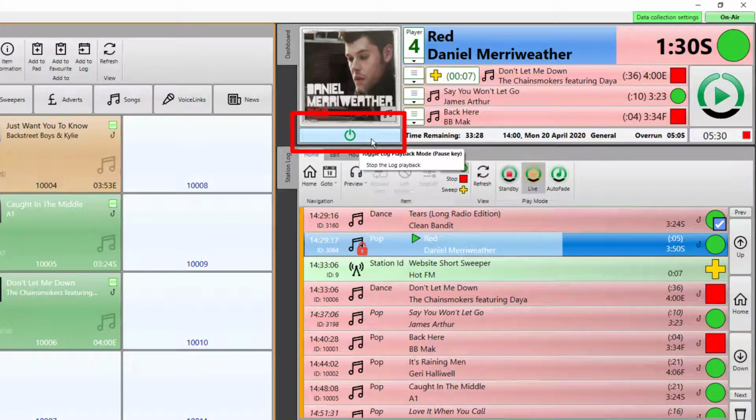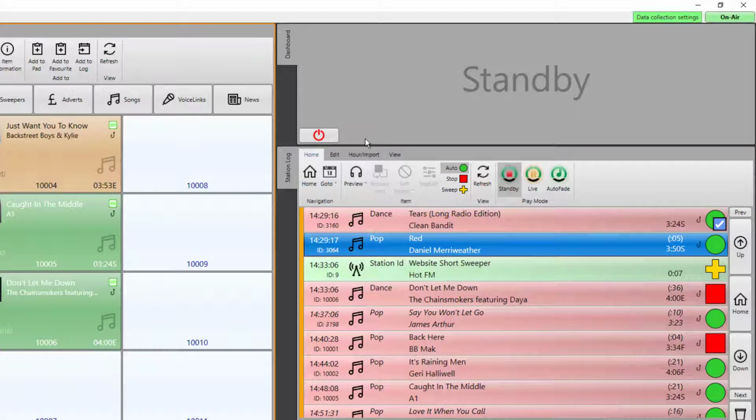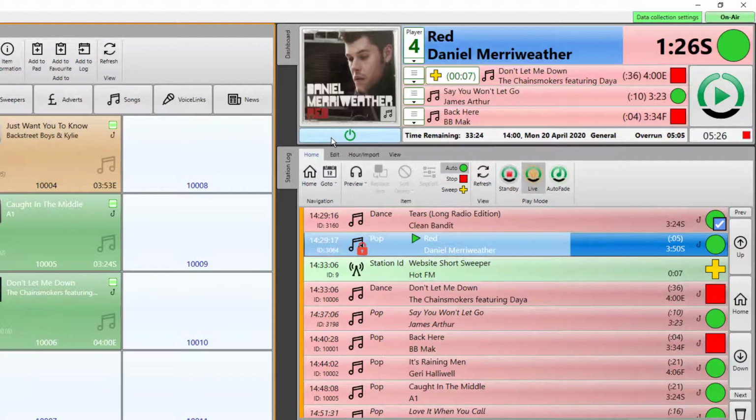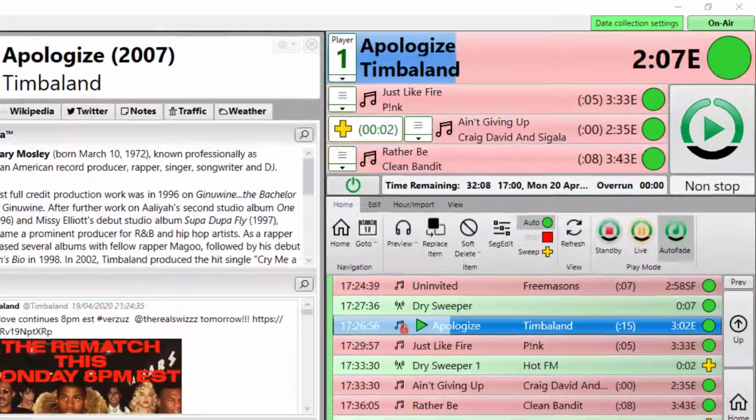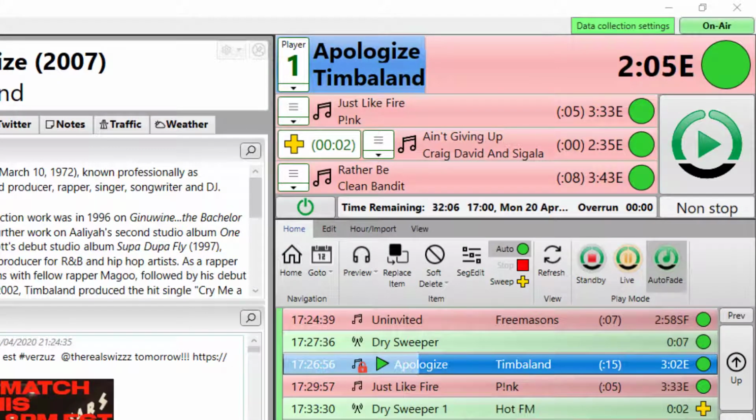The power button allows you to toggle between standby and the active playout mode for the hour that you are currently in. Some layout configurations include dashboards that don't have album art, such as the widescreen layout as seen here.